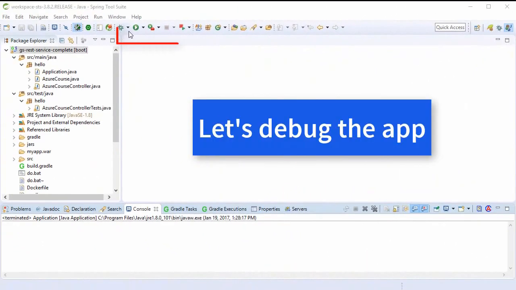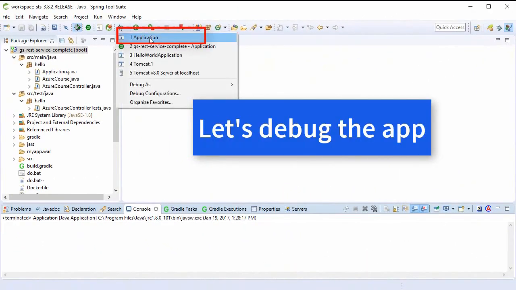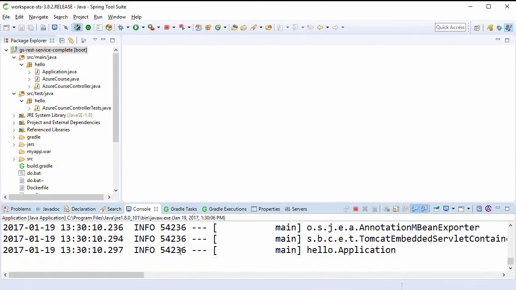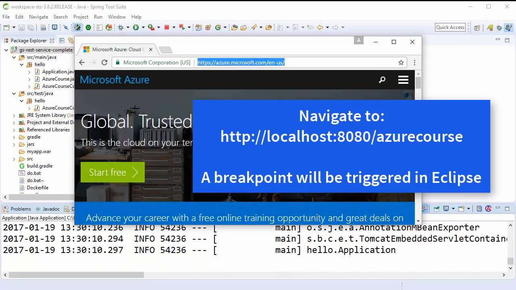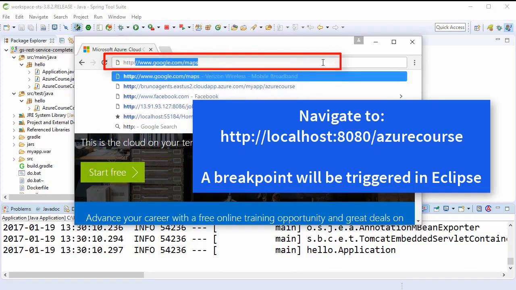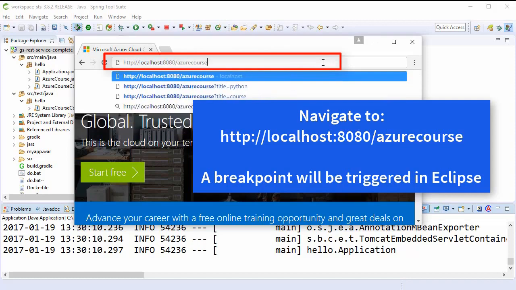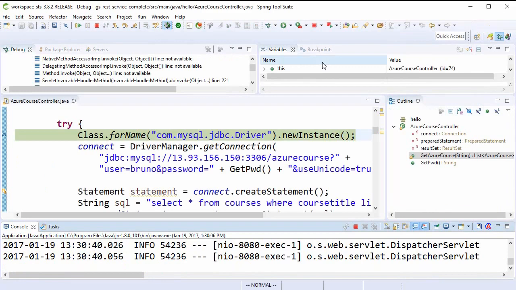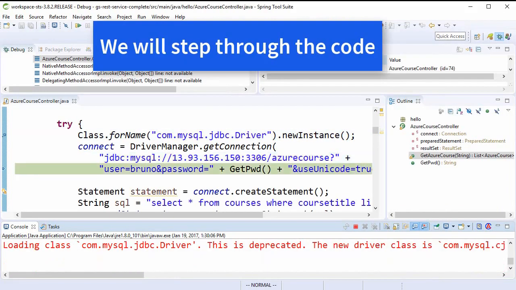Let's go ahead and debug this application very quickly. We'll go up to the toolbar and say debug application. At this point, it's ready for the browser to come up and hit that endpoint we talked about, localhost:8080/azurecourse. Once we do that, it'll trigger a breakpoint inside the Spring Eclipse IDE. So once we do that, notice we finally hit the getAzureCourse method.